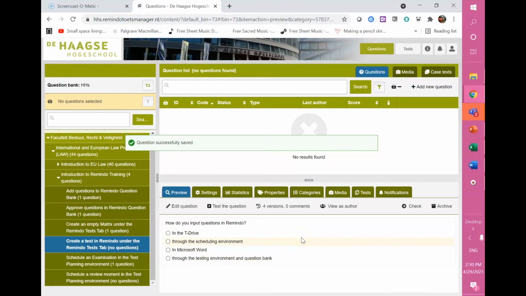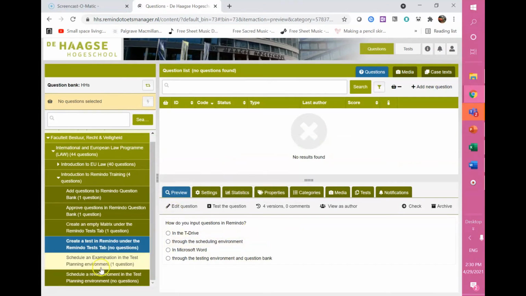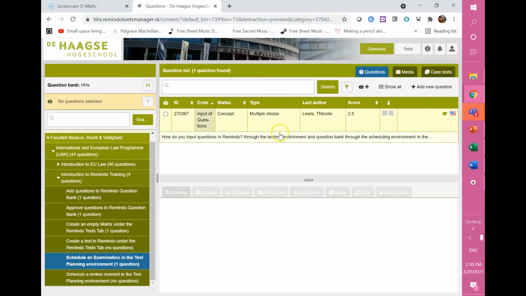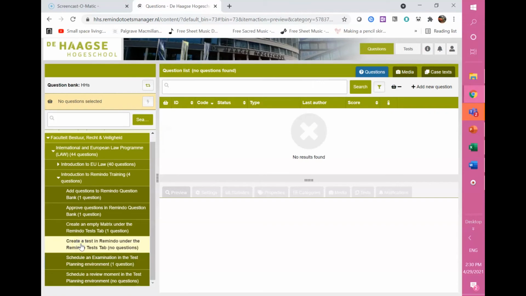So for all intents and purposes, this question that we've added has everything that it should have. And we want to now just do this one more time so that you can be reminded of the steps. This time I will add some media so that you can see how that is also done. Here, I want to add one now to the create a test in Remindo. So let's do it there.